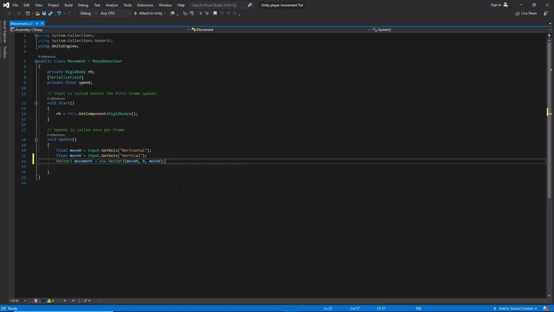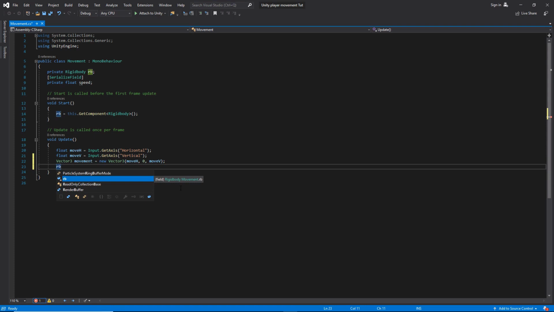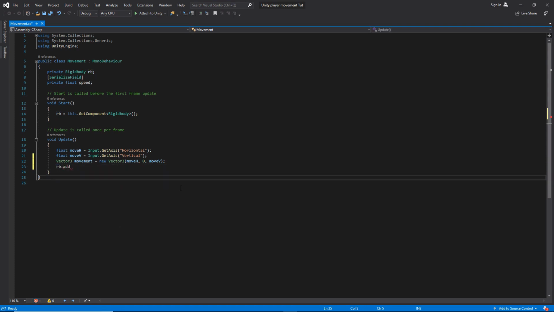Cool. So now we have our movement vector. Okay, now we just want to get our rigid body, and we want to actually set our movement. So we're going to use add force.